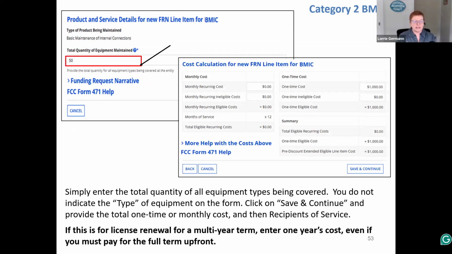So if I'm asking for maintenance, let's say on 50 access points, or maybe 10 switches, you do want to break it out by the type of equipment. So again, what's the total number for that equipment type? Now, also with basic maintenance, typically these are quoted as a one-time cost, similar to what we see with license.